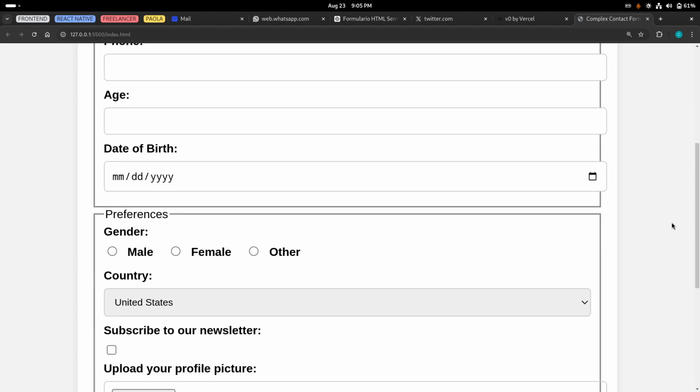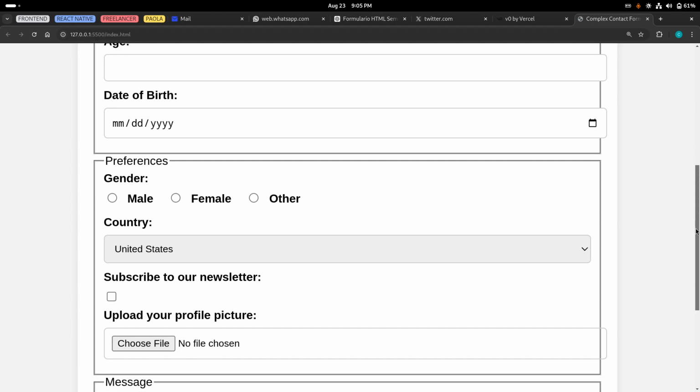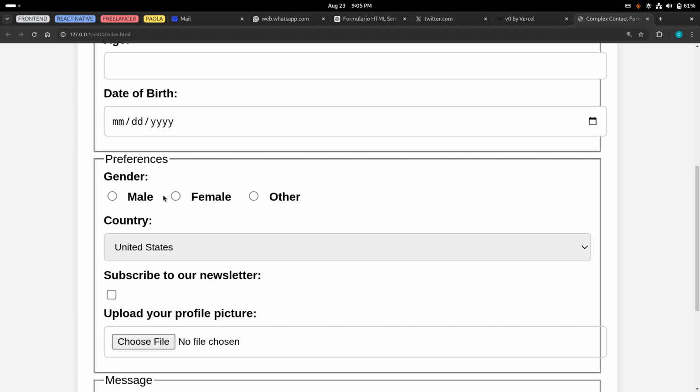But also we have date of birth, where we have to select a specific date using the date picker. Thank you, Google Chrome. We are using another section that is preference, and we have this particular interface that allows us to select different genders. Excuse me, people, it's just for educational purposes. In this context we only use male, female, and other, and we can select only one of them. As you can see, if I select male, I can then select female, and if I select other, I can select that one.